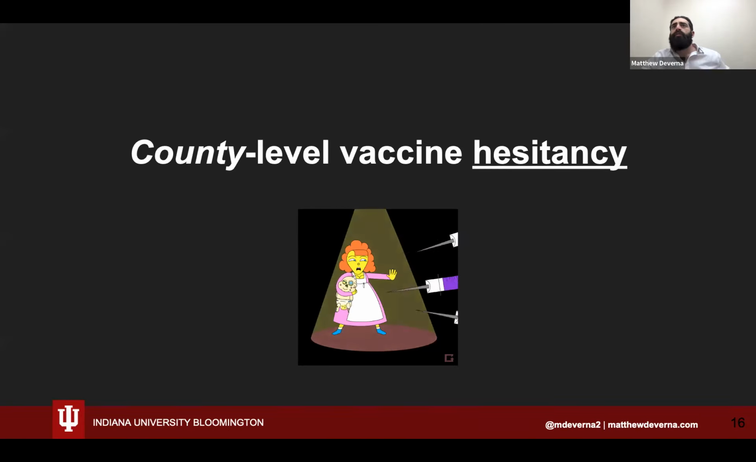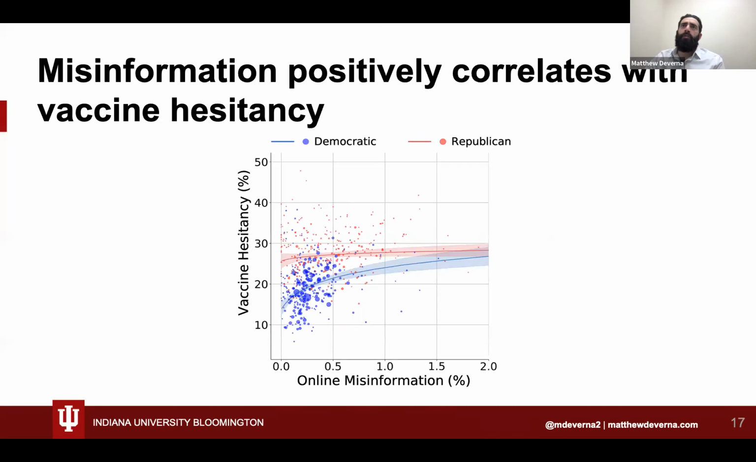And then, as I mentioned before, we have the vaccine hesitancy data, which allows us to look at things at the county level. We do a similar correlation, and we find that misinformation is positively correlated with vaccine hesitancy. The axes here are the same, but the dots now are representative of counties as opposed to states.